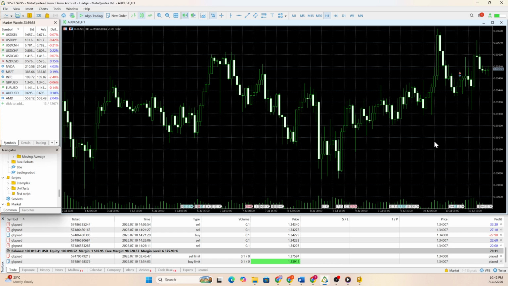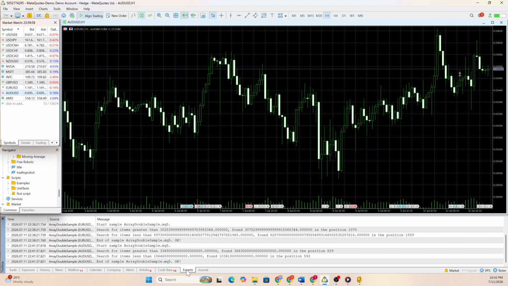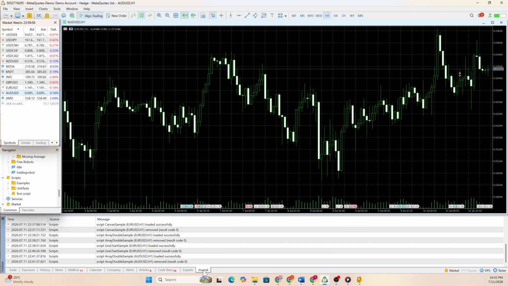If you do not notice any visible result after running the script, you can check the tabs located at the bottom of the MetaTrader 5 platform. Open the Experts tab or the Journal tab to view any messages related to the script. These tabs can show whether the script completed successfully or if there were any messages generated while it was running.